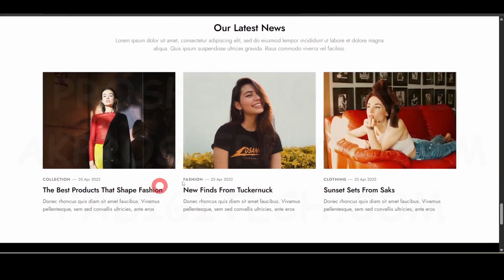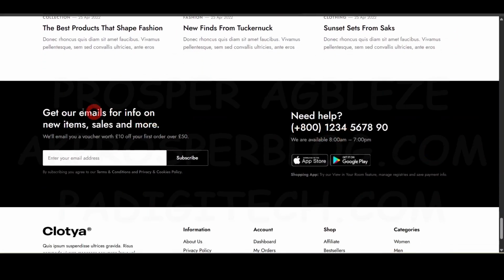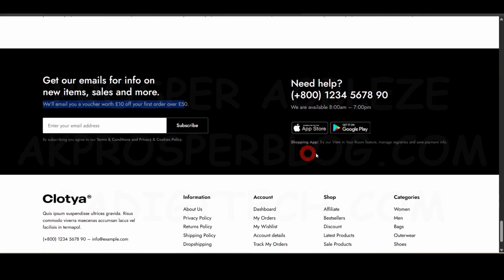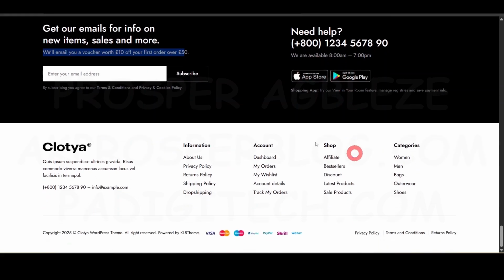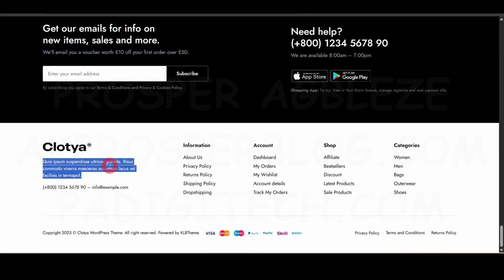Right here we have a blog section. Away from that, we have this email section where people can subscribe, so that you can generate leads. If they need to reach out to you, and if you have an app, you can put this. For the footer, this is what the footer looks like. You can have your logo right here. You have a short description about what your website is all about. Then you can have your contact details and all of these menu options right here, and then your footer.